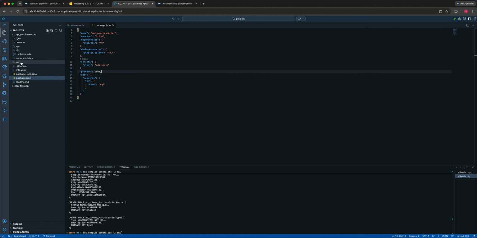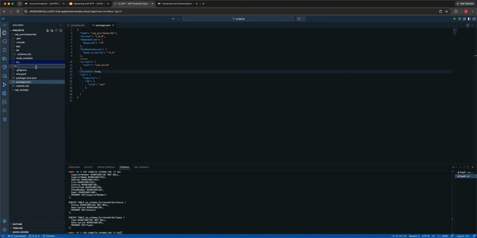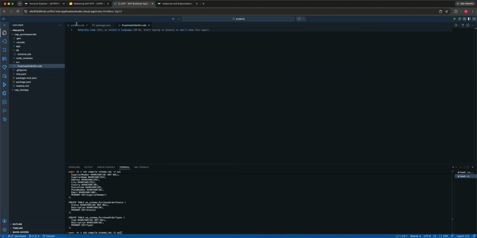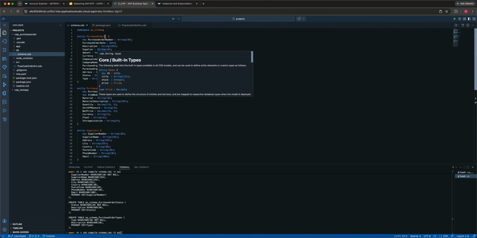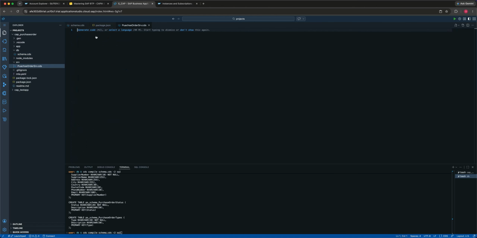So now we'll create a service. So new file I'm creating and I'm giving the name purchase order srv dot cds. So to create this service, we are going to use the PO schema. We are going to use this schema and this namespace we have assigned for this. So let us use this. So how to use this? You have to use the statement using and these braces, and I put it here.